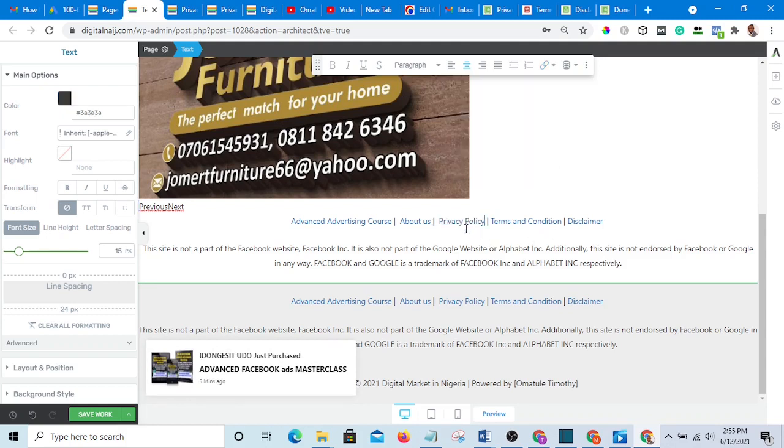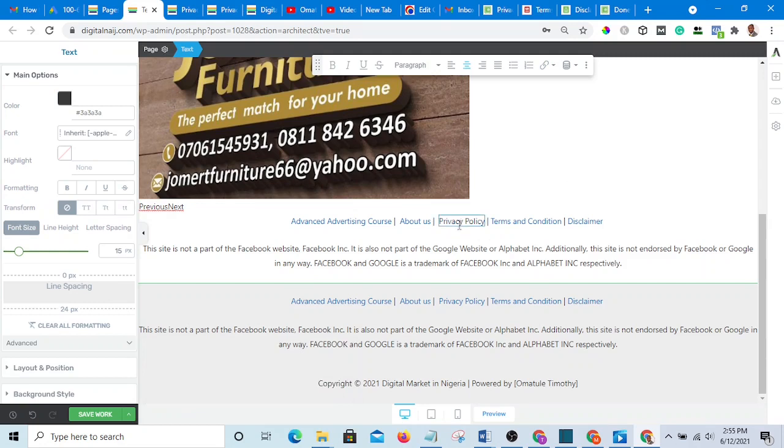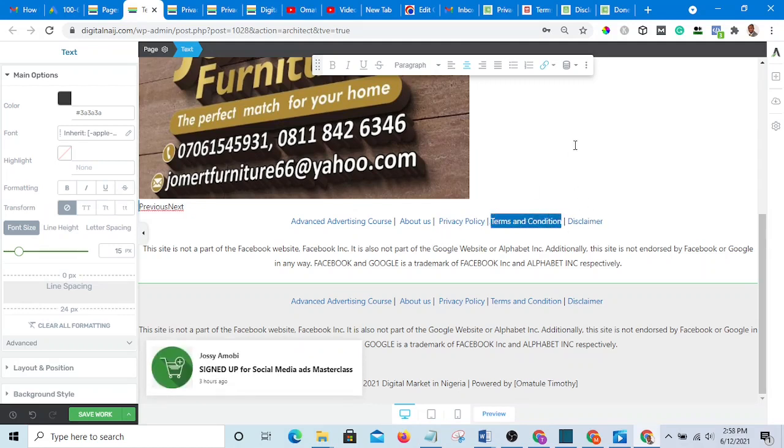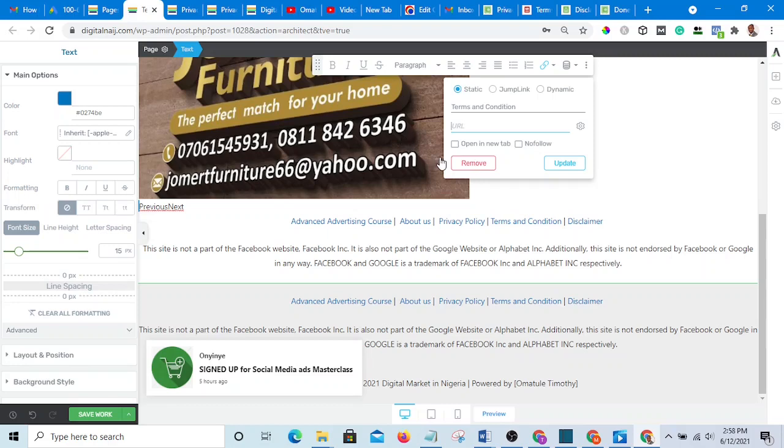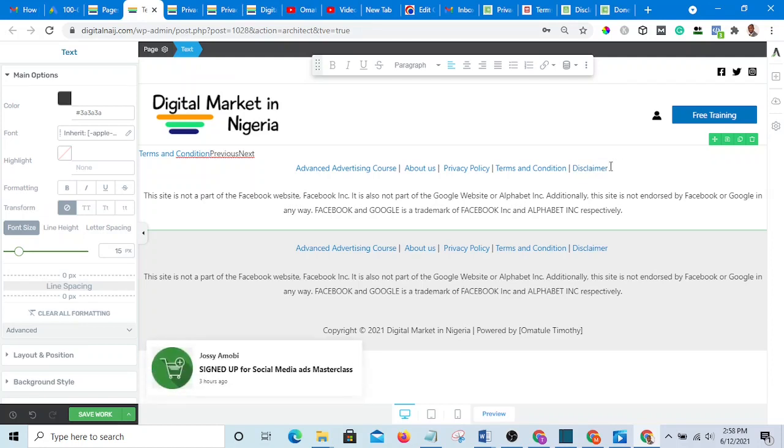Now when people click on it, it is going to take them to your own website. But if you leave it, it will take them to my own website too. You do the same thing to terms and conditions. You highlight it, go to your website, copy the URL of your terms and conditions, then come to this point, delete whatever you have here and paste your own. Then you hit update. That is how you do it for all of them, for disclaimer, about page, and whatever you have here.